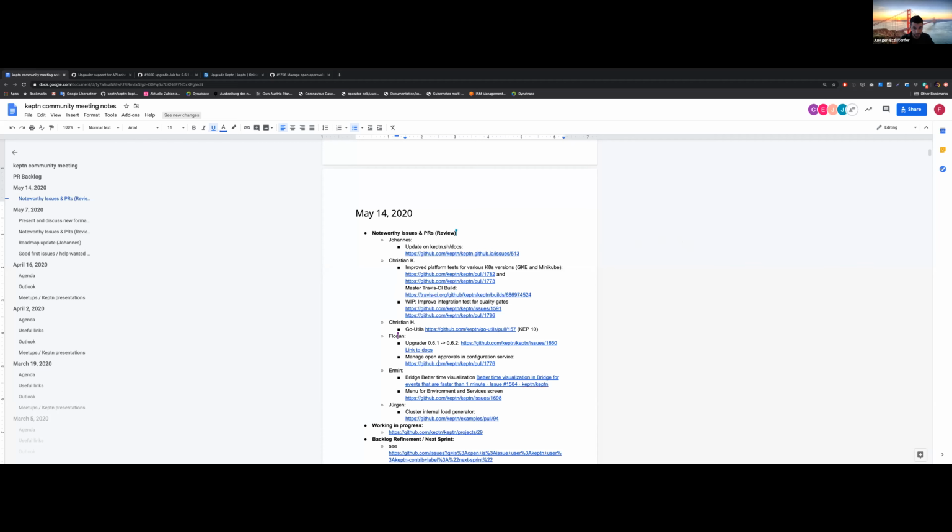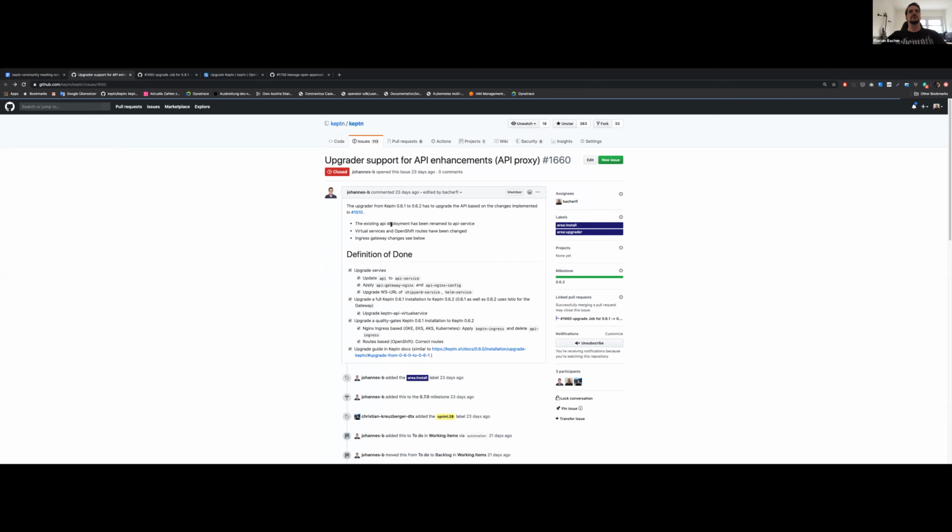Okay, perfect. Today I want to show you two things. The first one is an upgrader for upgrading your Keptn installation from 0.6.1 to 0.6.2. And for that upgrade, we have used a concept that has proven to be quite useful in the last release, which is to deploy a Kubernetes job that will take care of upgrading all the resources.